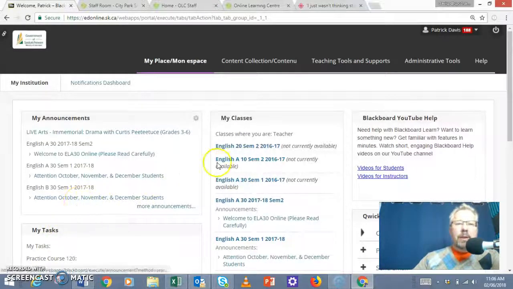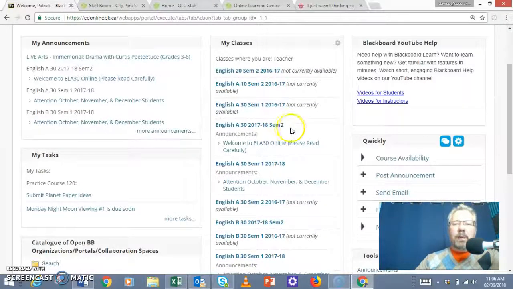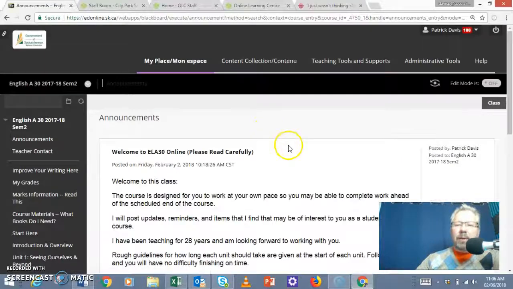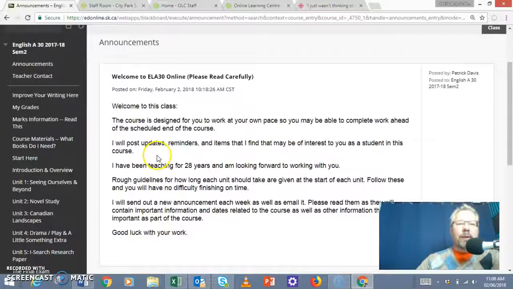When you initially log in, you'll get to a screen that brings you to My Classes. Under there, you will have one or two classes, depending what you're taking. I have several more, but the principle is all the same. For those of you in English Language Arts A30, you'll look for English Language Arts A30, click on that, and it will take us to the course that we need to find.